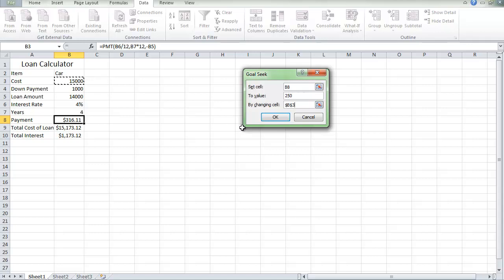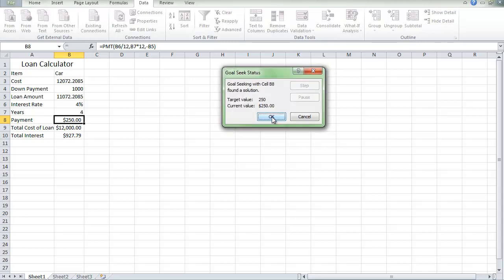Clicking on a cell takes that unknown out. If you're not quite sure, click on it and Excel will integrate what it needs into the formula. I'm going to go ahead and click on OK, and it did the calculation for me. And so it just ran automatically, and it's saying that, well, if I've got a $1,000 down payment, about a $12,000 car is what I would be looking at if I had $250 a month as a goal for my payment.